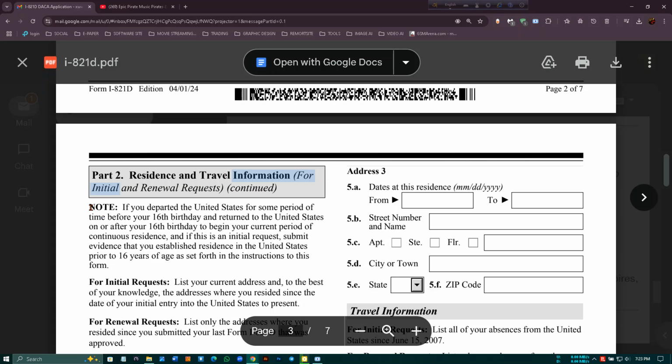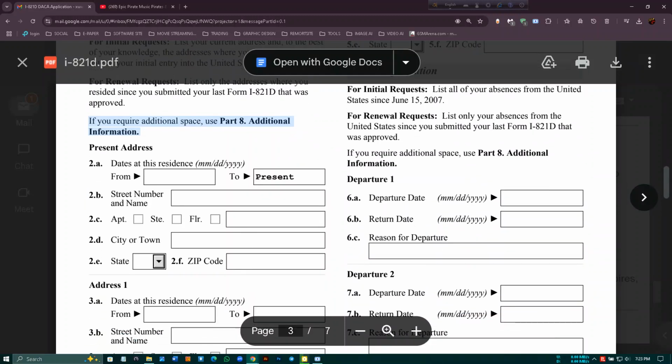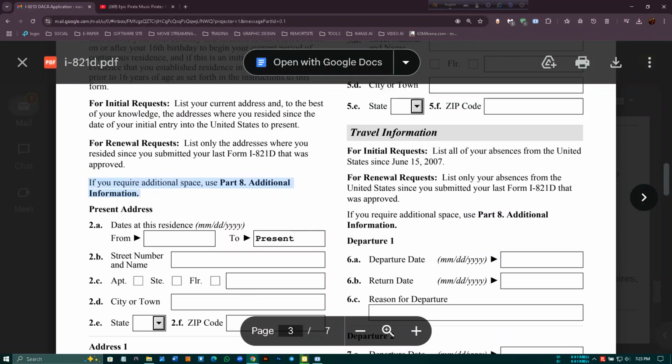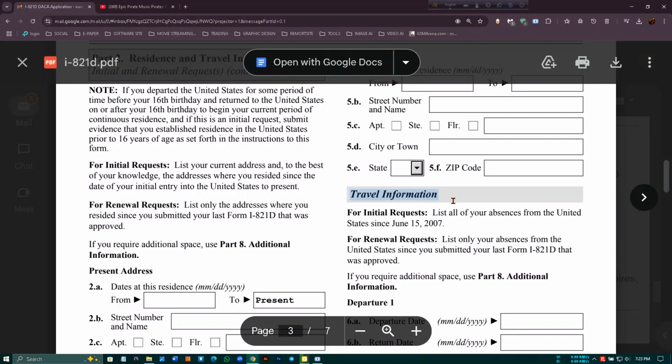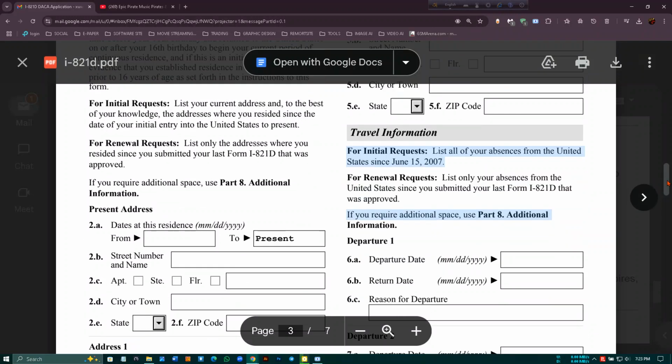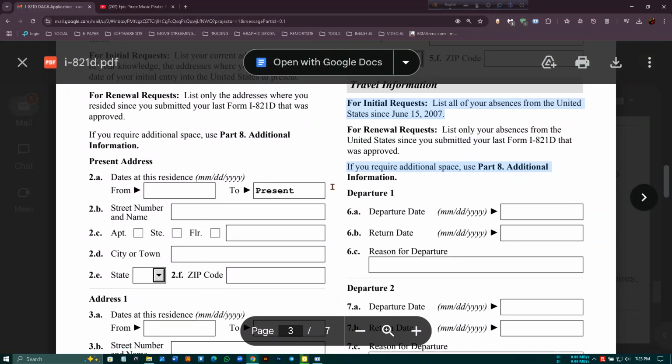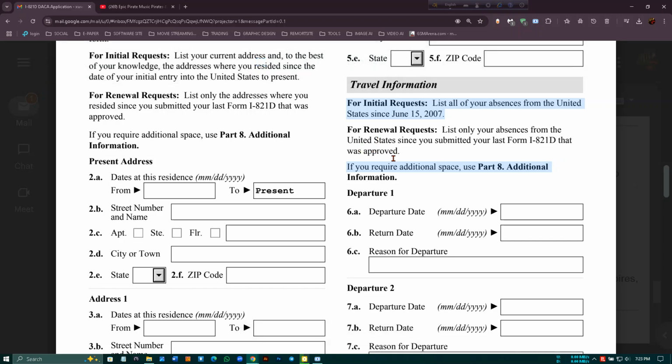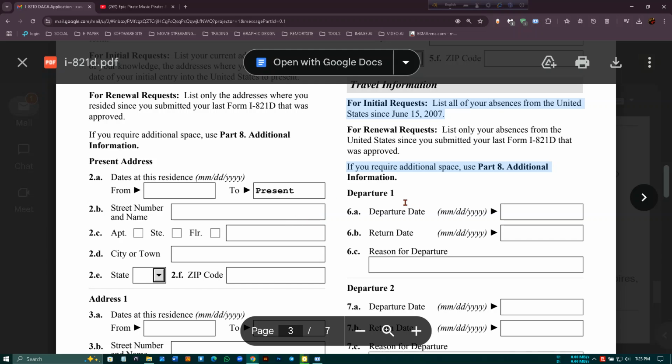Travel history. Document all trips outside the US since June 15, 2007. Short, casual, or innocent trips taken before August 15, 2012 will not negatively impact your application, provided they were reasonable in length and purpose. If you traveled outside the US with advance parole while on DACA, include those details.